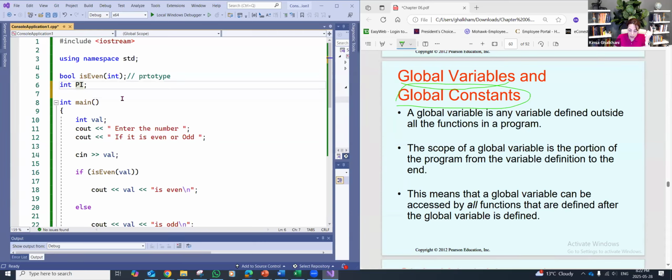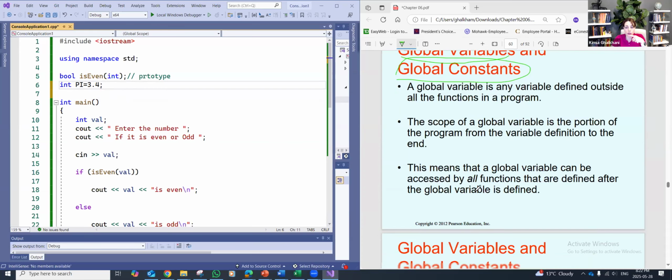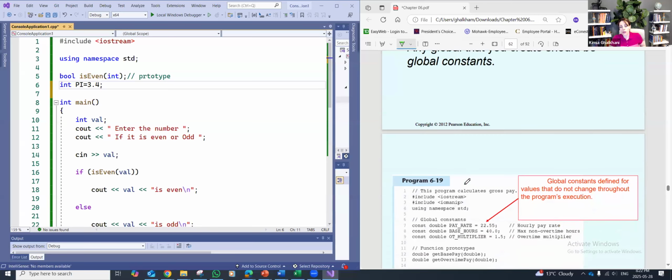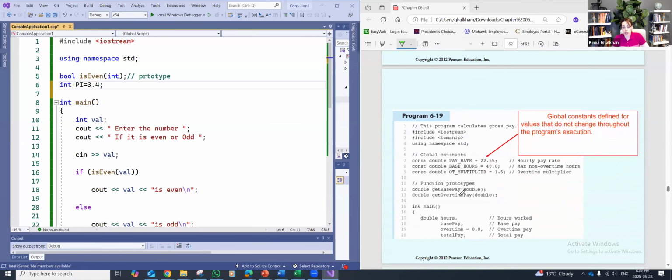Now, suppose that I'm assigning 3.4, whatever number, to it, then even the number can be used in every other function. That's the difference. So why do we do so? Because there might be situations where we need an extra variable that we can keep using in every other function without the need to redefine it. That's what we call a global variable.